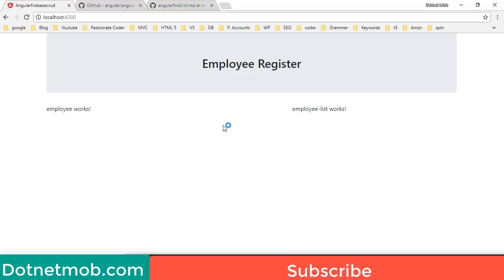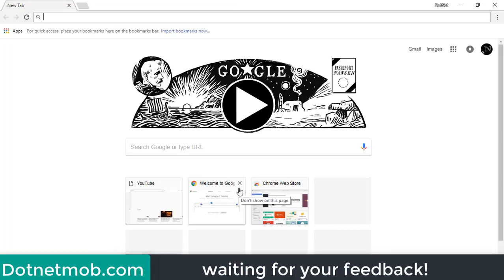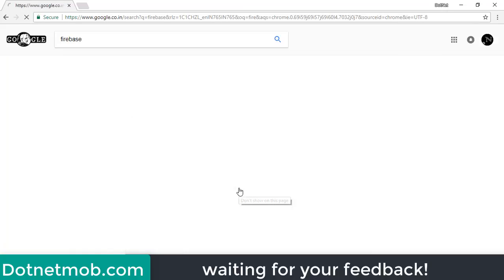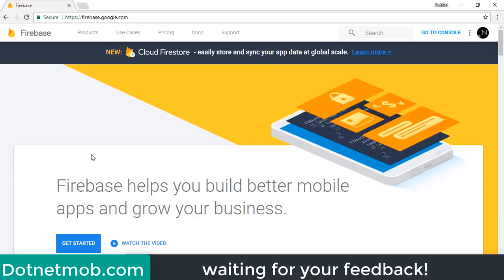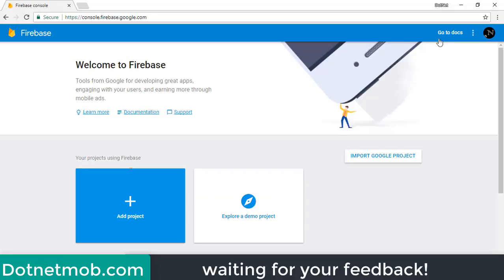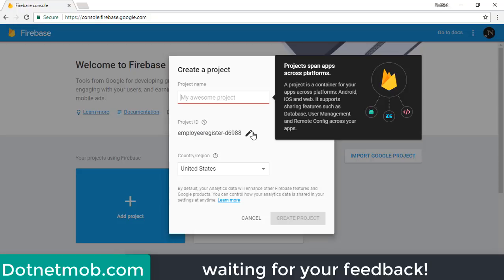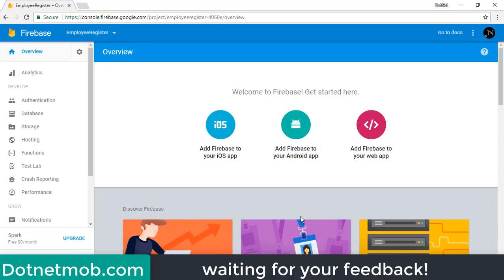Before continuing with this project, we have to create a project in Firebase. If you are new to Firebase, you can do this. Search Firebase in Google, then click on this link here, Firebase. Firebase is a product from Google, so I am already logged in with my Gmail account here. Click on go to console here. Now let's create a project. For that you can click on this add project, then name your project. I will name it employee register. Click on create project. So here we have created the Firebase project successfully.